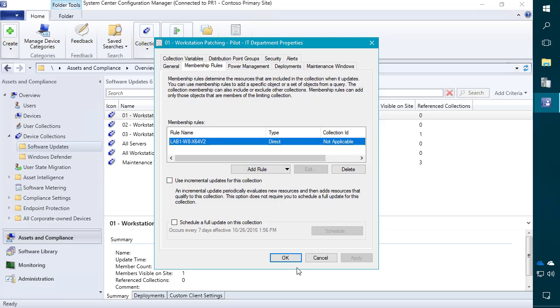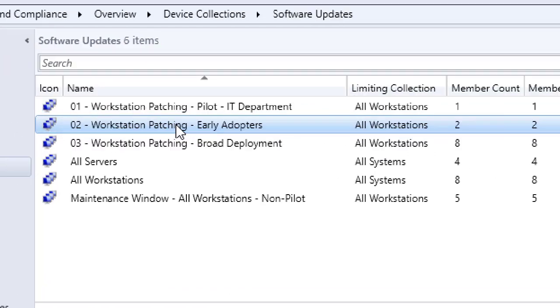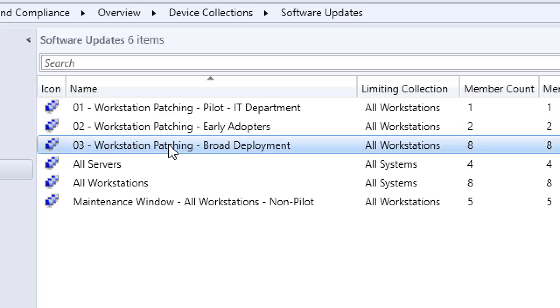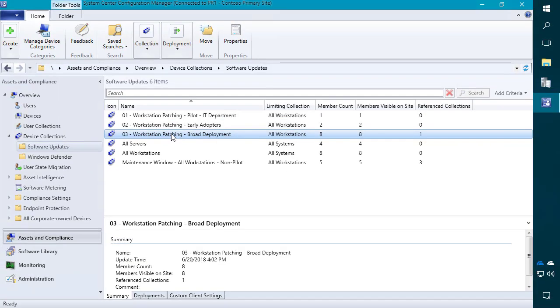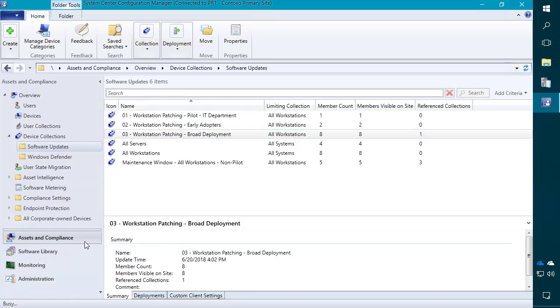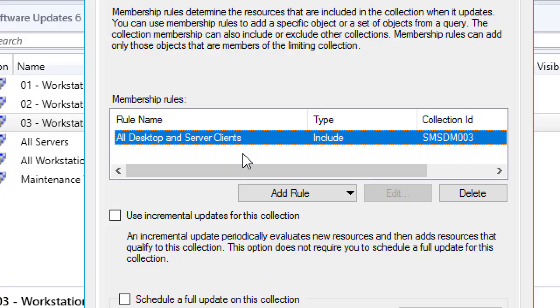In my case, it's just a single machine, and we'll go through that process of how we're going to set up our deployments later on. The second test group that I've got here is early adopters. So we've just got 2 computers within that group, and that would be kind of the second stage of testing that we would go through. And then the final one that I'm going to be using in this deployment is going to be the broad deployment. So that's going to contain pretty much all my workstations. So if I come here and look at this collection for the broad group, and we look at the rules, what we're basically doing is including all desktop and server clients.